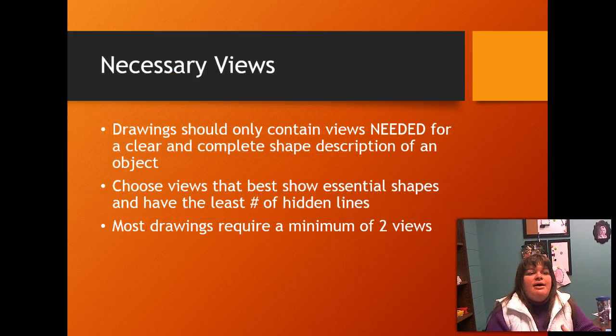So that's when we talk about necessary views. Drawings only need particular views. You don't have to show all 6. Typically you're going to show 3. Some things only need 2. Some things only need 1 drawing. You want to choose views that show those essential shapes, and typically our front view has the least number of hidden lines or parts and features that you can't see.